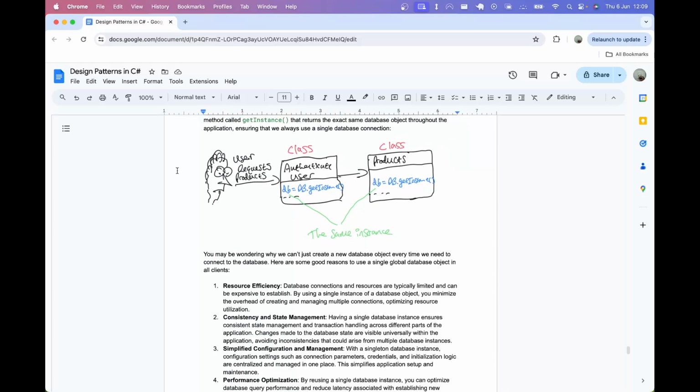So you can see here we have our user, which goes through two classes. First of all, we authenticate the user, and to get the database object, we are calling db.getInstance. We are not calling db equals new database. Okay, so we're not using the new keyword. We're using this sort of factory to get the same instance of the database object. So it's going to be cached somewhere in memory.